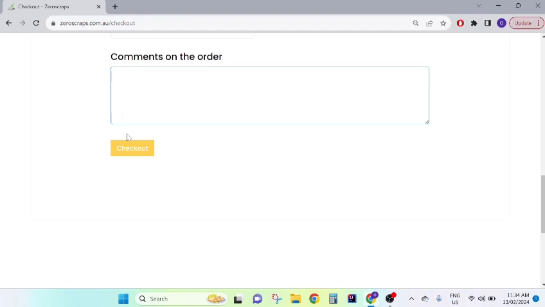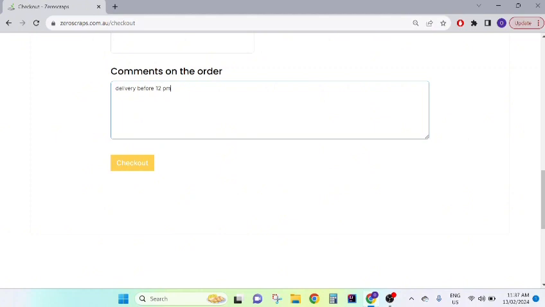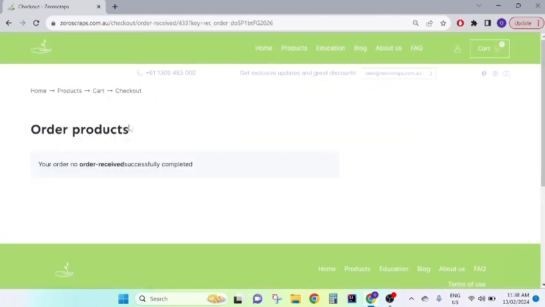The last section here is the comments on the order, where I can place any details that I need, such as delivery at a particular time. For example, I want it to be delivered before 12 p.m. If all the details are correct and we have put the comments on the order, we can click the checkout. And currently, we can see that our order is complete and we have received your order. So you should get an email from us about your order status and its completion date.